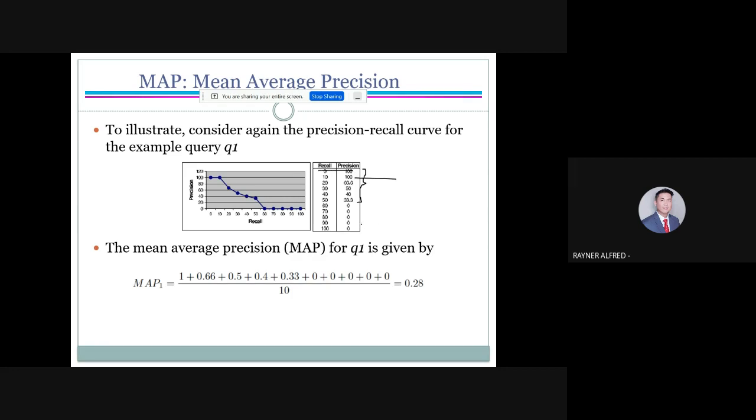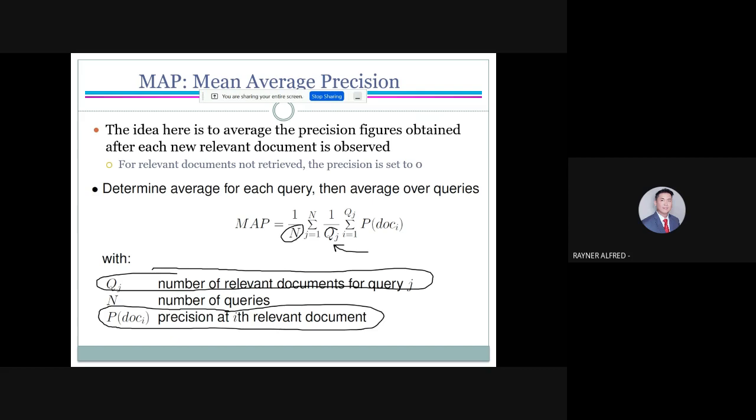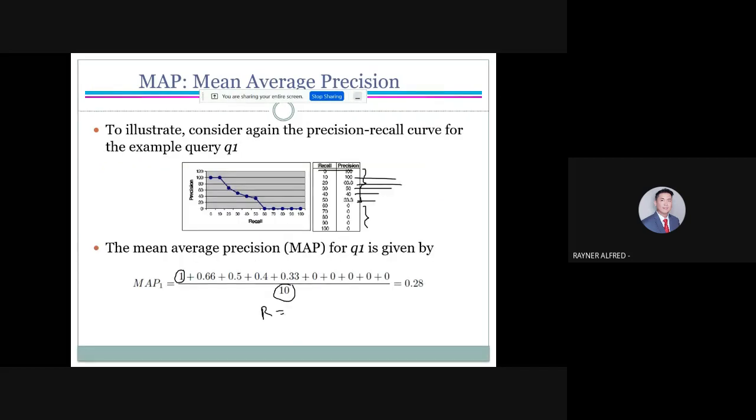So we have 1, and we have 0.66, and we have 0.5, and we have 0.4, and then we have 0.33, and then the rest is 0. And this 10 refers to the relevant documents, which is this one: Q_j, the number of relevant documents for query j. So this is the area under the curve, 0.28.